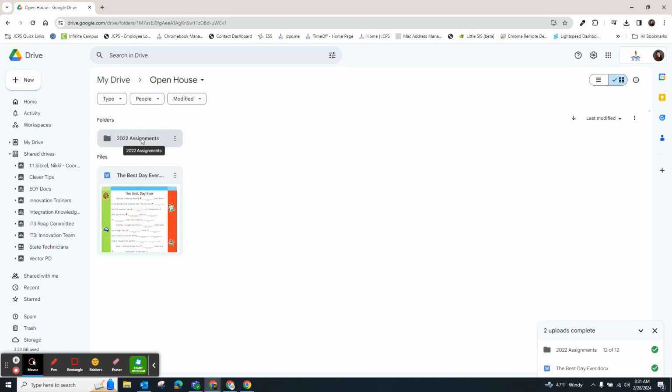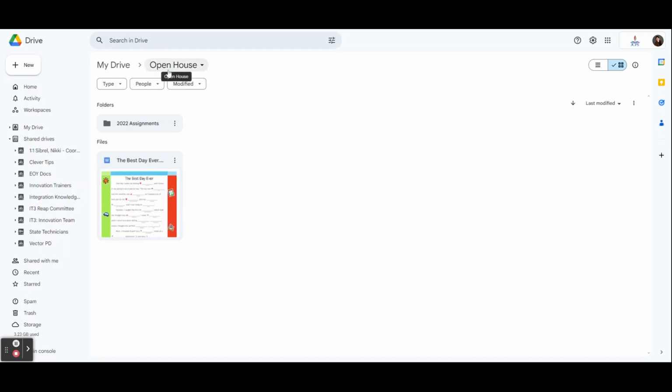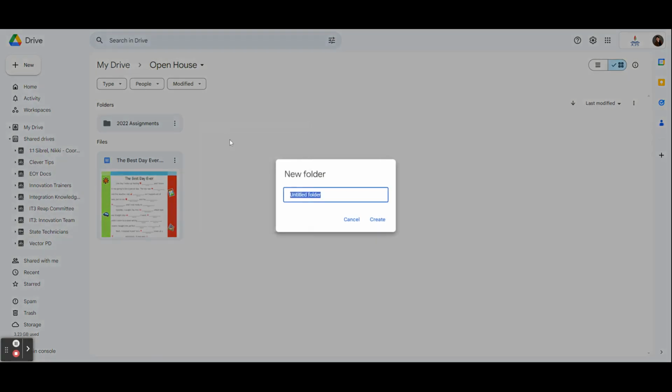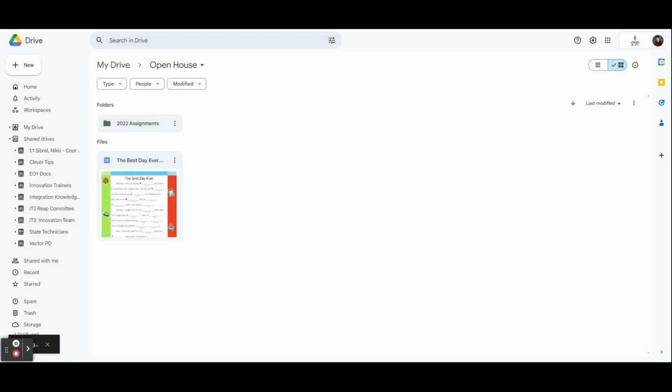This is a subfolder. A subfolder is a folder housed inside of another. Our 2022 assignments folder is in our open house folder. Therefore, the 2022 assignments is a subfolder. To create another one, while we are in our folder, which is open house, we can right click, new folder. To help us stay organized with this event, we can have our assignments that we'll be giving to other people and our purchase orders for the open house.